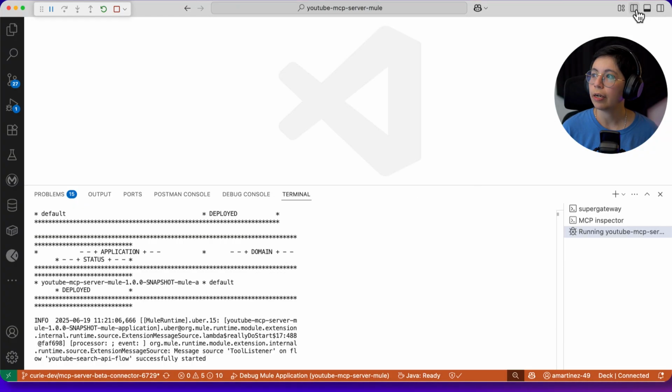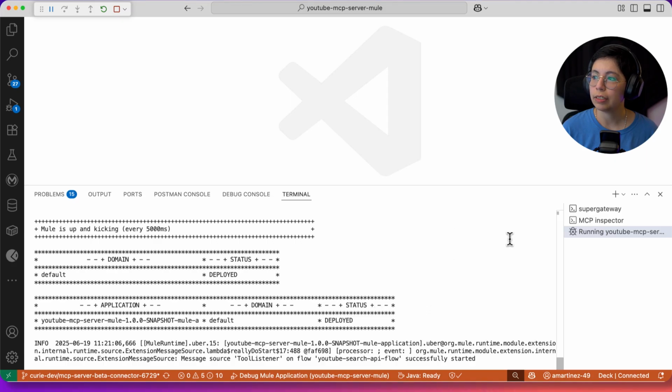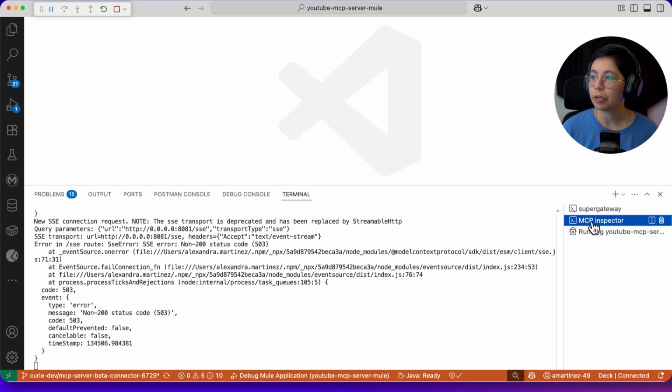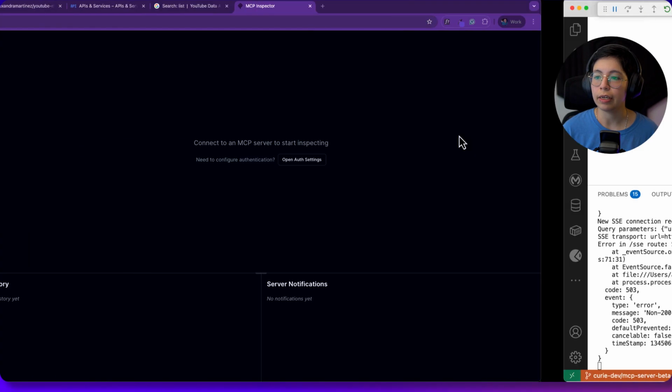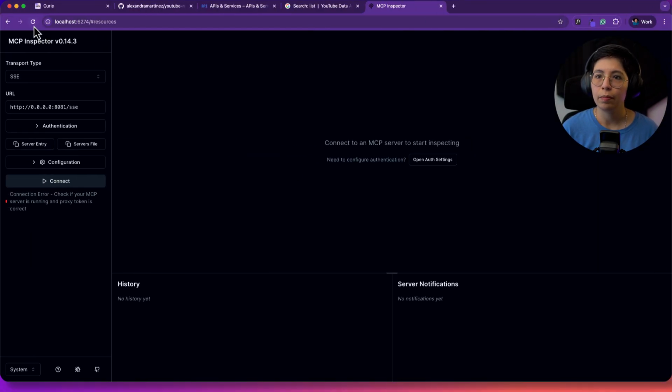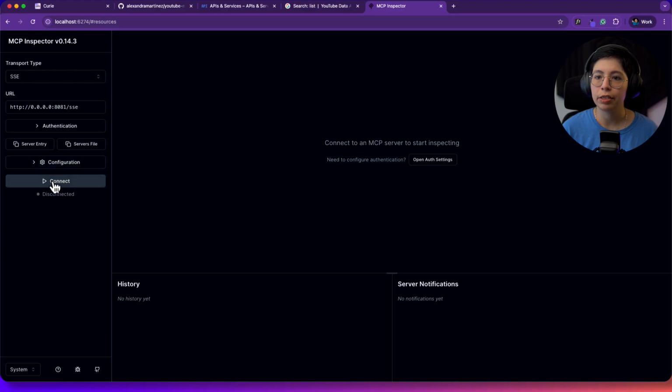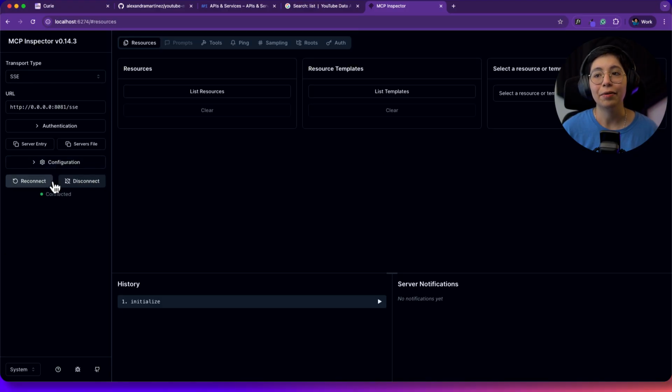And we are running now. So if I make this smaller, we see the deployed. There is no need to restart SuperGateway or the MCP thing, I think. We can just come back here to the MCP Inspector, refresh. We still have the same URL. We still have the proxy session token. And now it works.